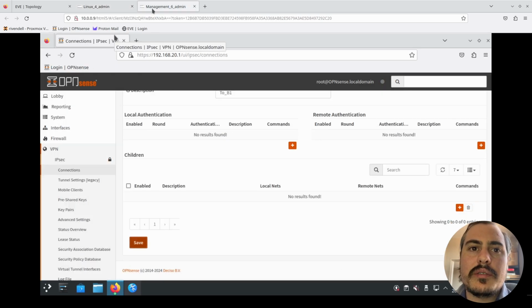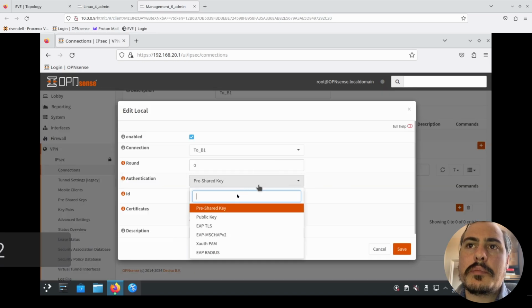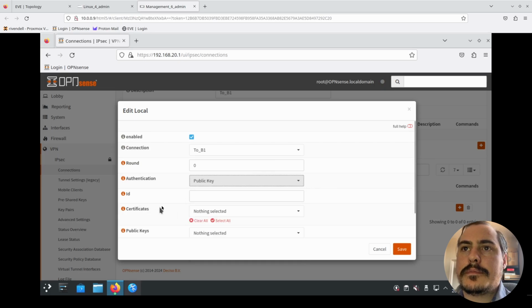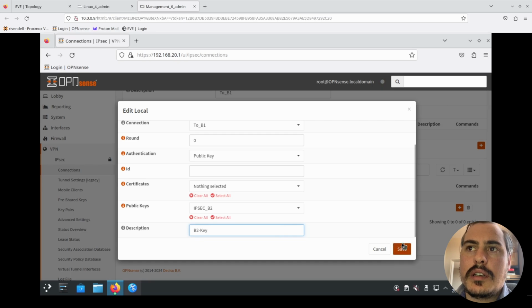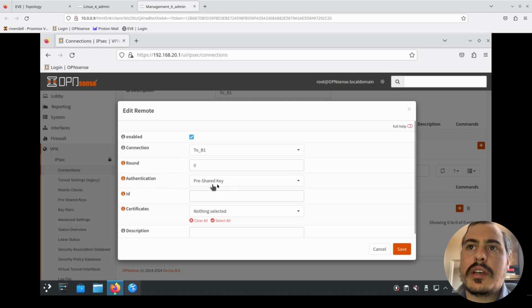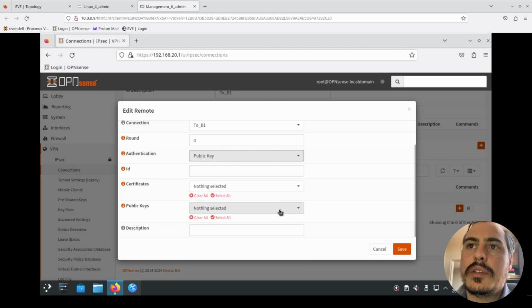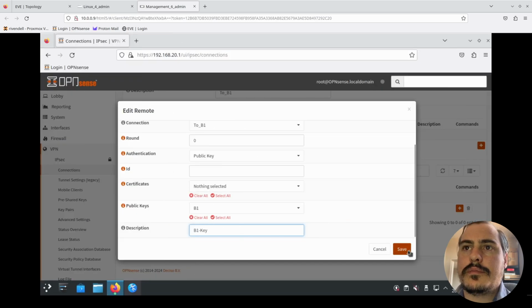I'm going to now head over to building 2 and repeat the steps. So for local, we're going to choose public key again. And then for public key, it's going to be the IPsec B2. I'm going to write B2 key. And then for the remote, we're going to choose the building 1 key. So again, we change it to public key. Under public key, we're going to select building 1. And then we give it a description, so B1 key. We can then save it.